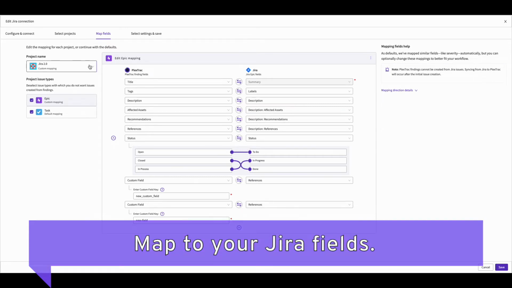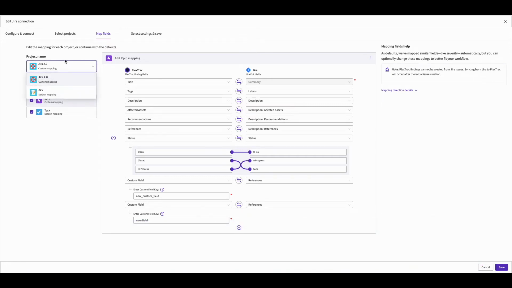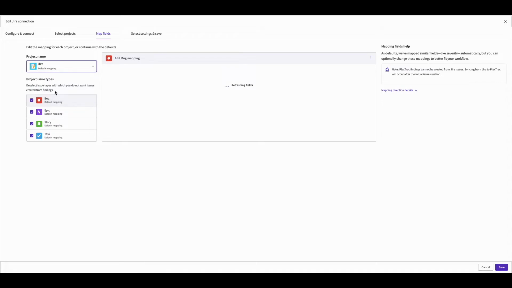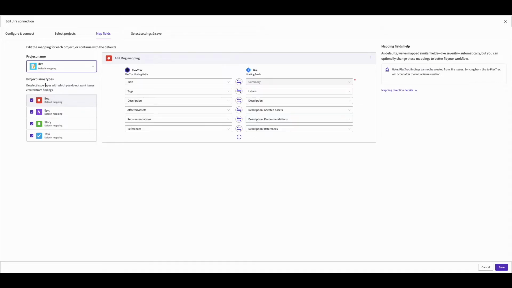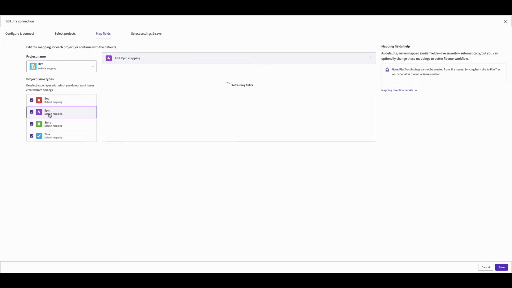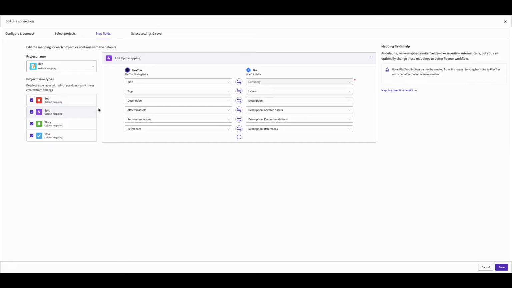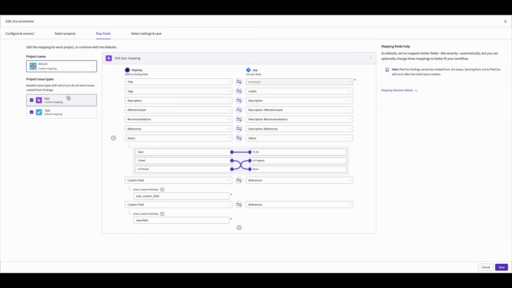As you can see, each project selected in the prior step appears in the drop-down, and when selected, all of the custom issue types are loaded. And this means that each issue type can be mapped from PlexTrac to Jira or otherwise. Let's take a look at the mapping.